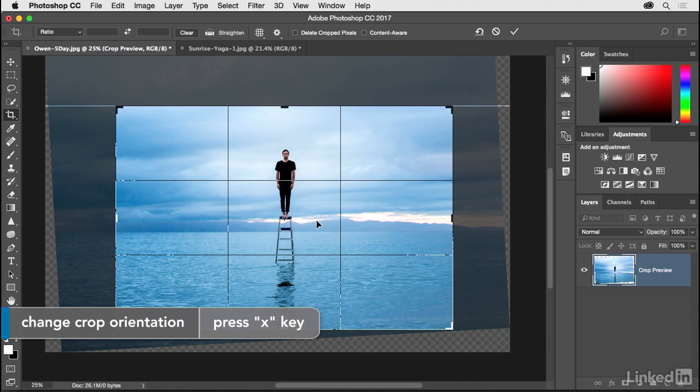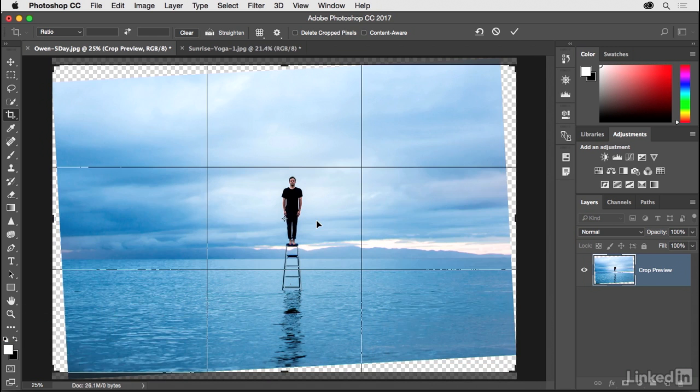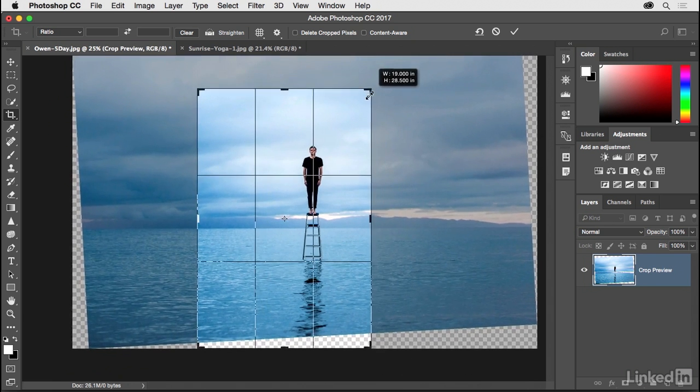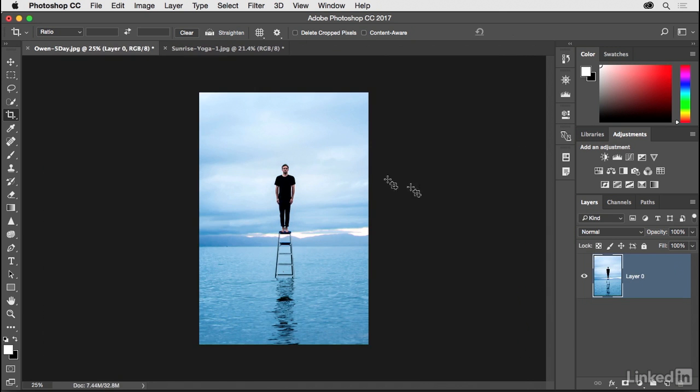Yet, if you tap the X key on your keyboard, that flips it to vertical. So the X key allows us to rotate back and forth between vertical and horizontal. And sometimes this can be a good way to test out an idea, saying, hey, maybe this image would work with a crop like this. Well, here with this photograph, I think we lose a little bit of the drama. I don't like it so much.